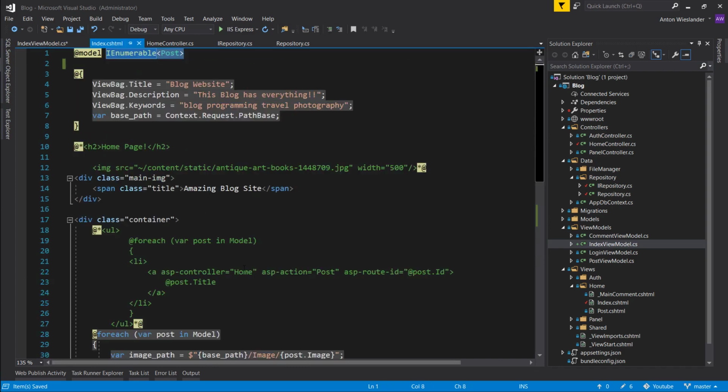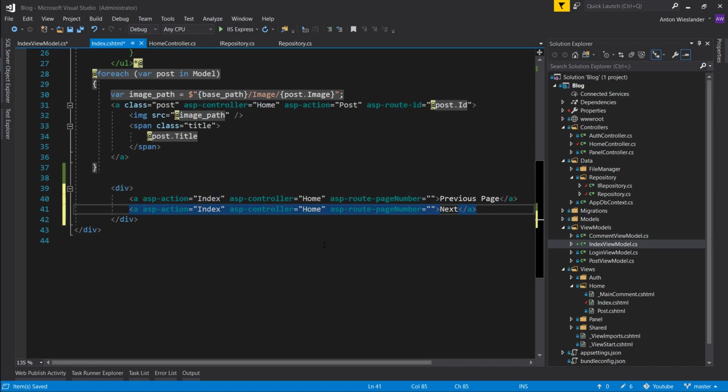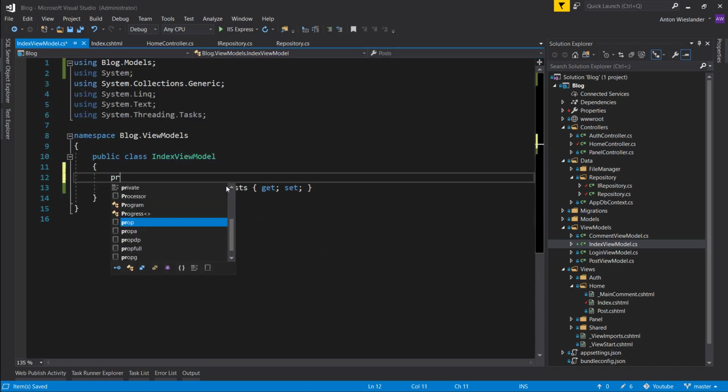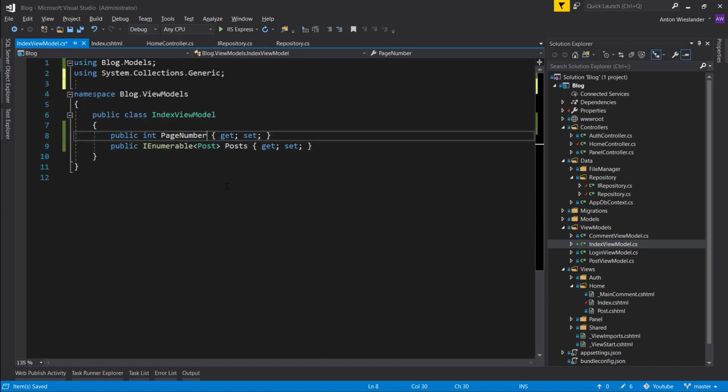Okay, so another thing that we want here is the page number, right? So the current page that we're going to be on is either the first one or second one or third one, and if we want to go to the previous page, or let's say the next page, right? We want to know the current page, and we want to basically either go -1 or +1. So let's go ahead and create a property, and we will call it page number. All right, so this will be the current page number.